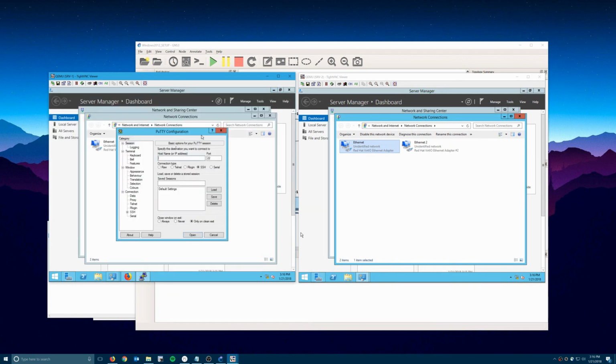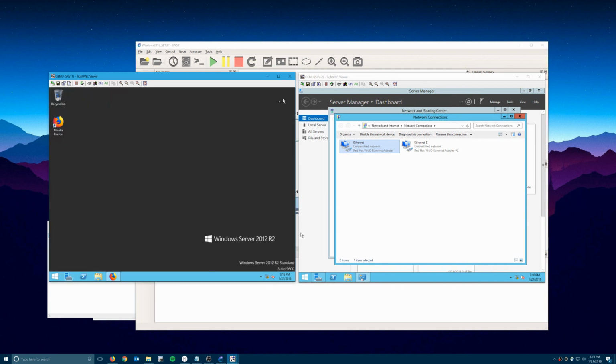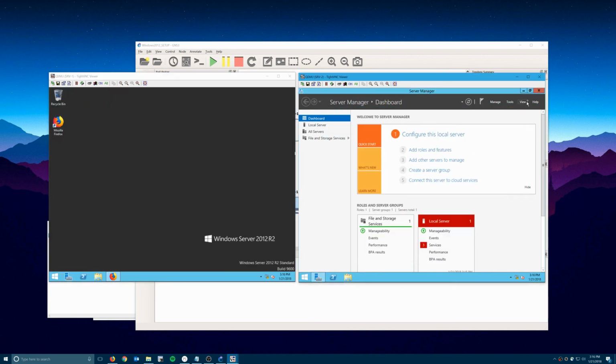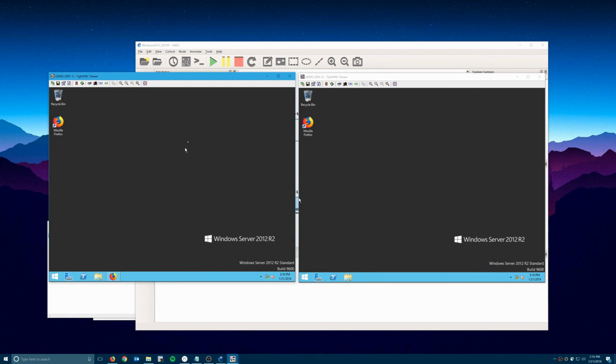Very good. All right, guys, that's it. As you can see, it's a couple extra steps, but after you get them installed, I think this is probably the best way to set up your Windows servers inside GNS3. They're significantly more responsive than if you just install with the emulated IDE disk and emulated Intel NIC.